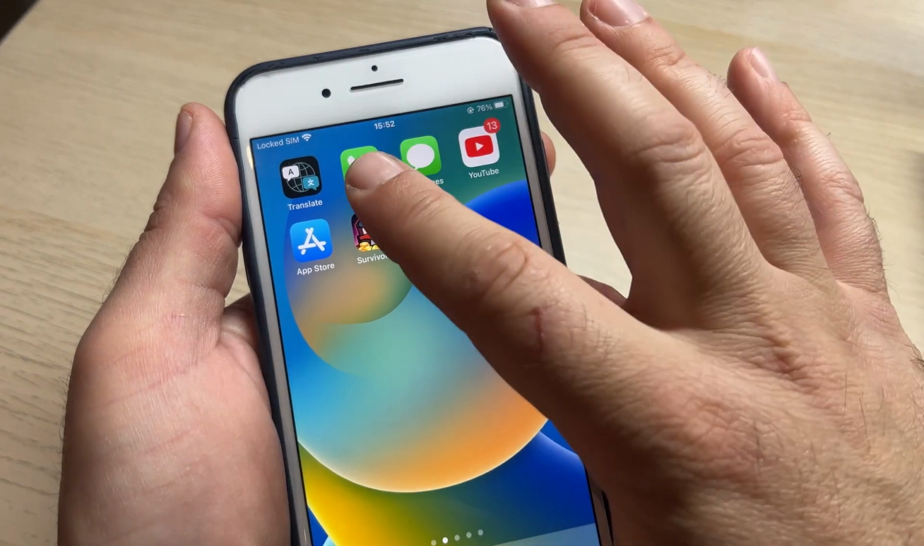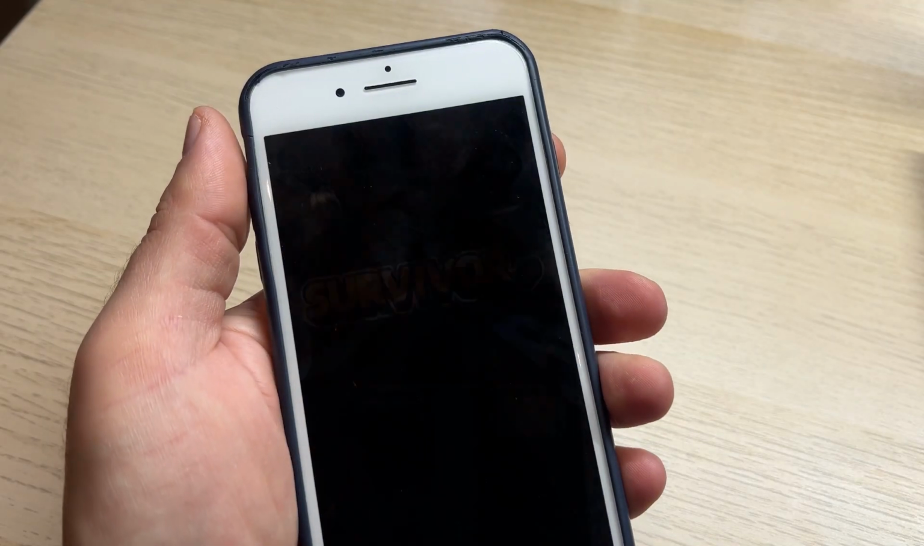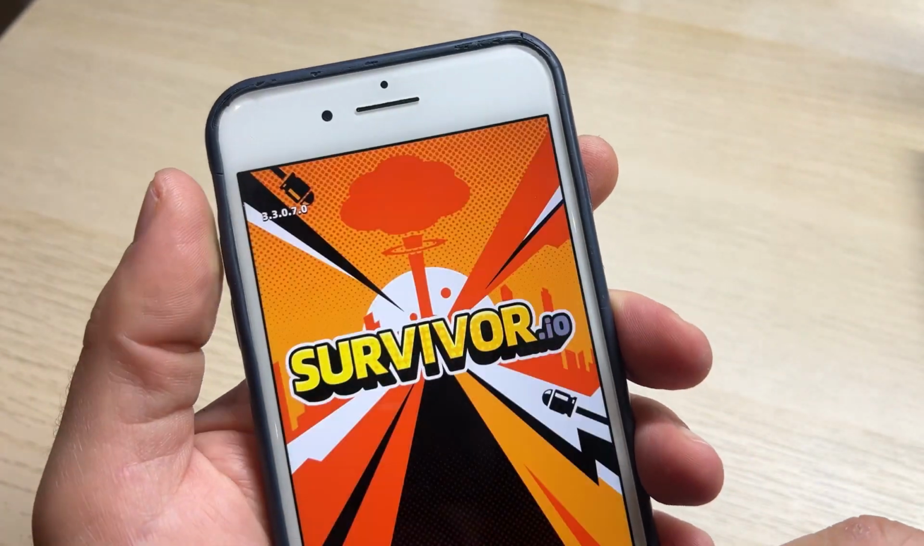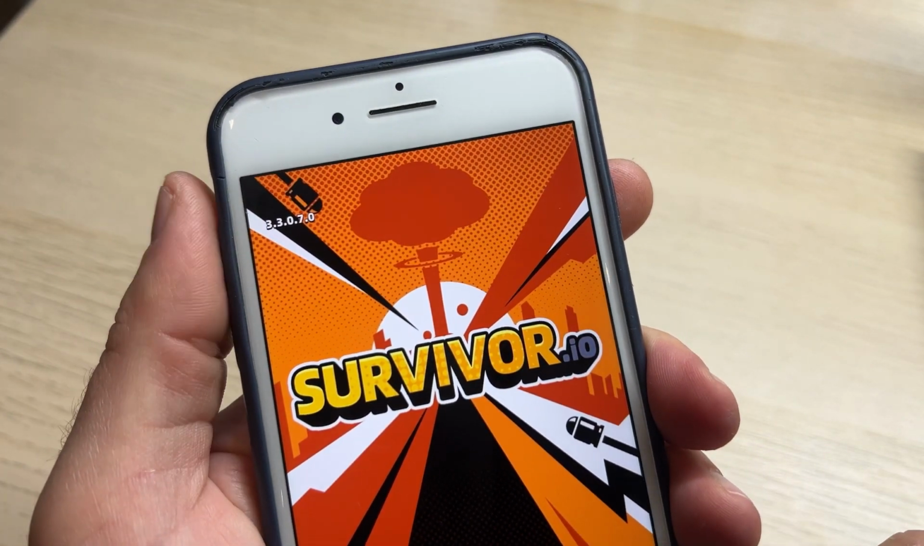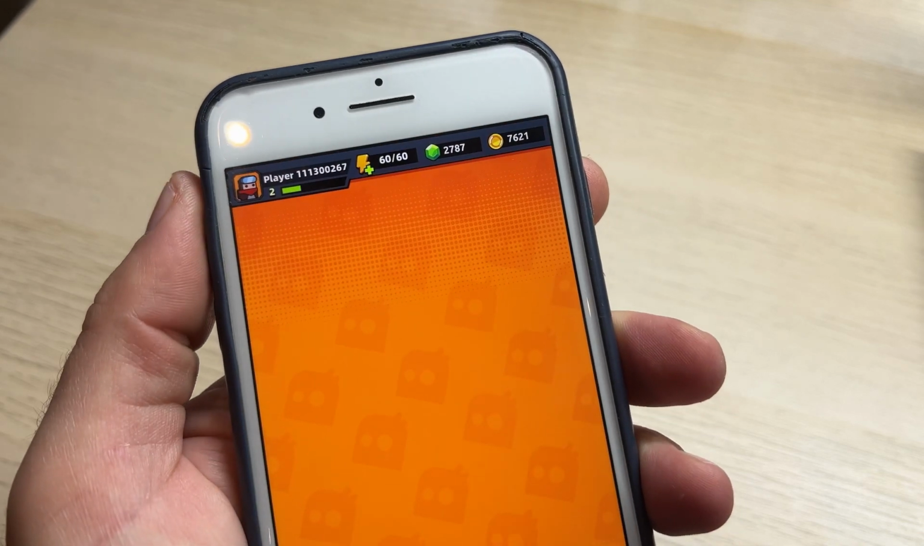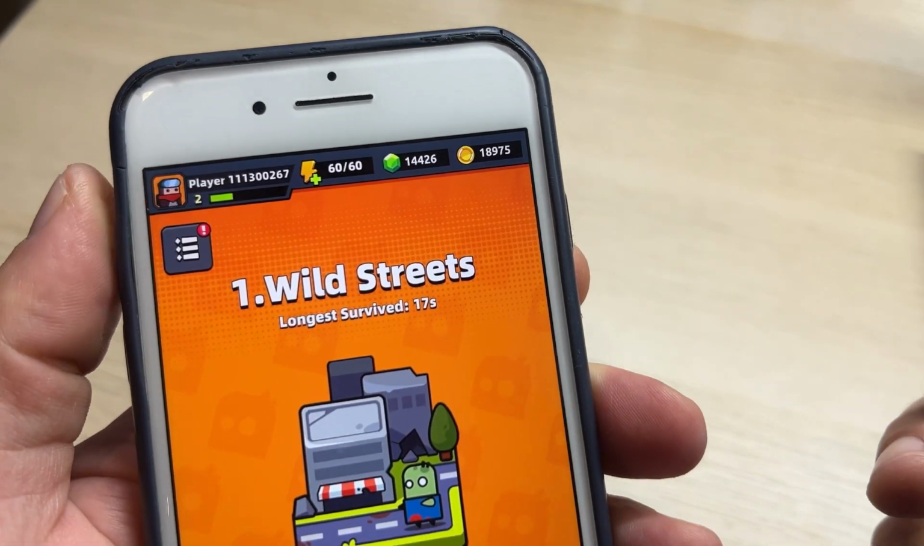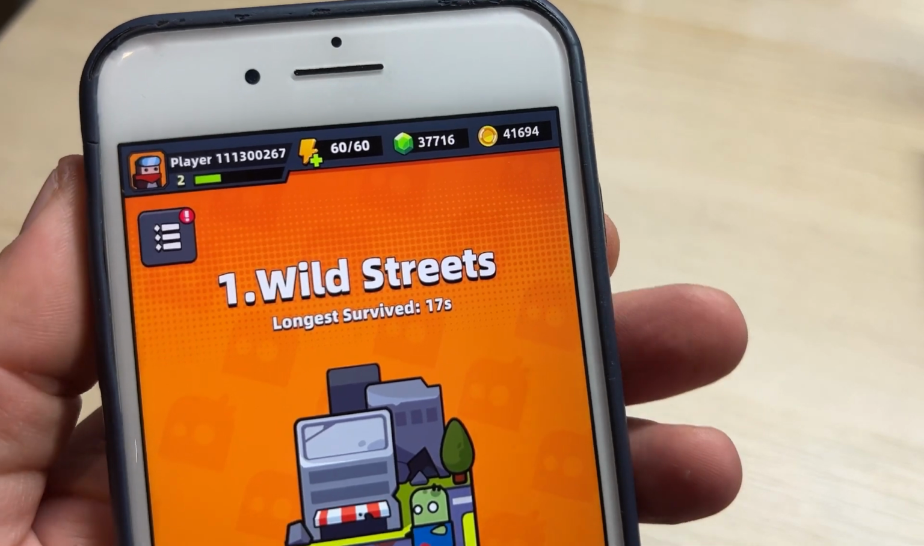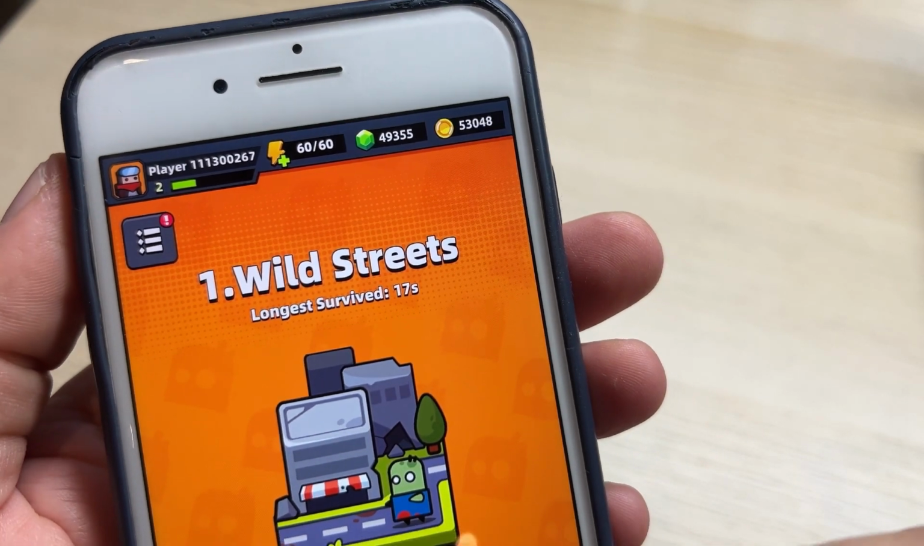Okay, so let's open the game. Give it a couple of seconds and hopefully, and here it is, guys. The mode has been activated and it's generating unlimited games and unlimited money in Survivor.io.